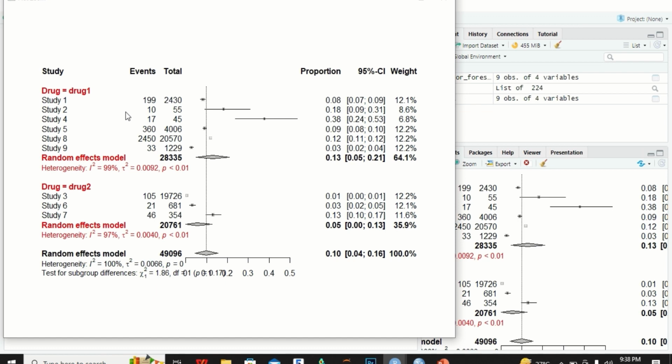So that's how it is, and this is the end of our subgroup meta-analysis with RStudio.